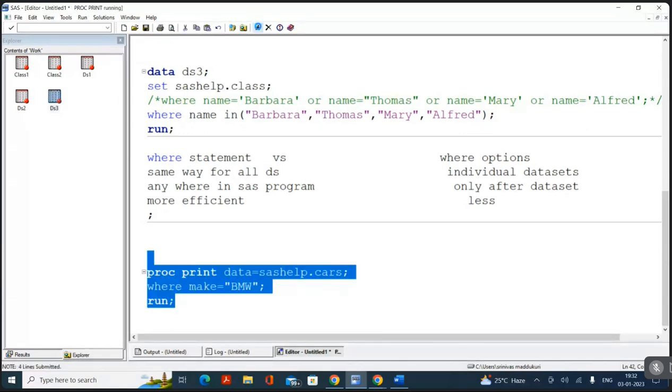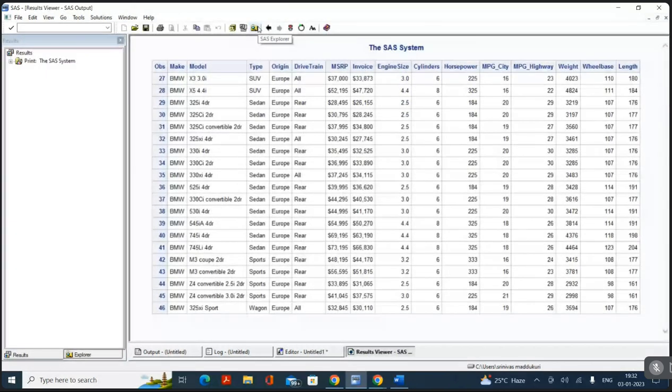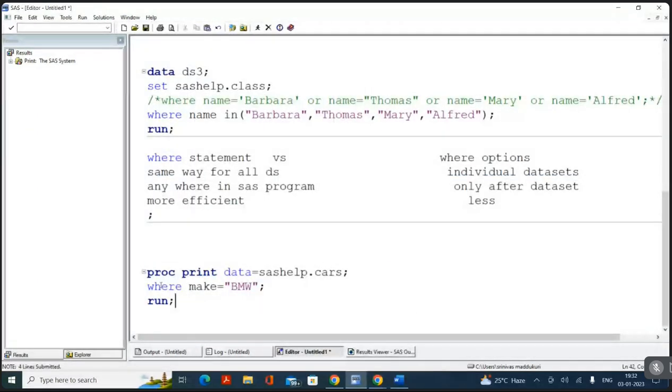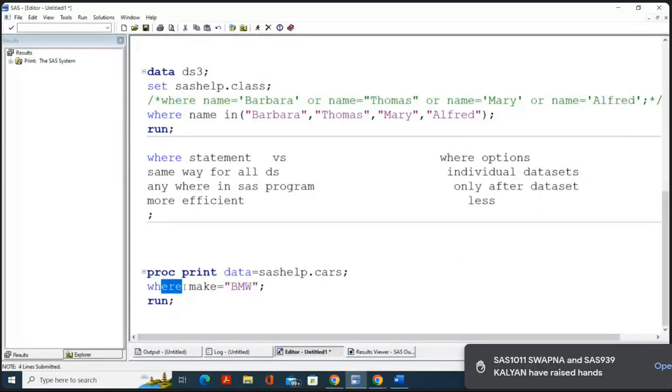See, when I execute the program, did we get the data first of all? Yes, we got the data. And can you see what data we got? We got only BMW cars. That means, for the first time, you can understand that where statement works both in data step and proc step. Unlike other statements, where statement works both in data step and proc step, and where option also works both. So far, whatever statements we have seen, keep, drop, rename, I told you those statements work only in the data step. They won't work in the proc step. But where statement works both in data step and proc step.